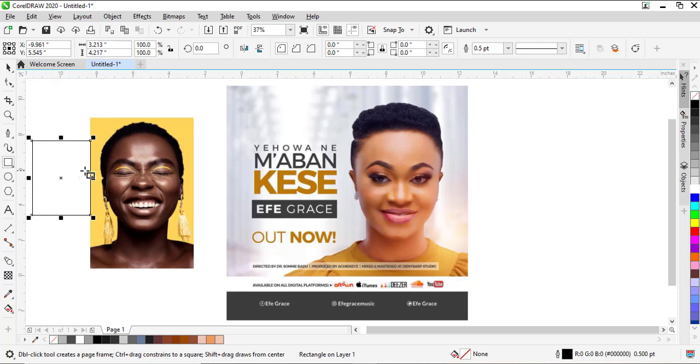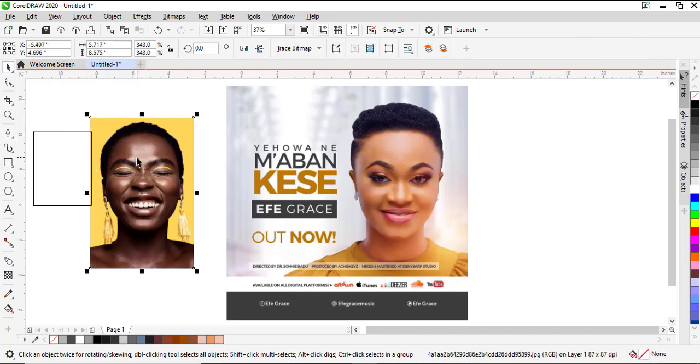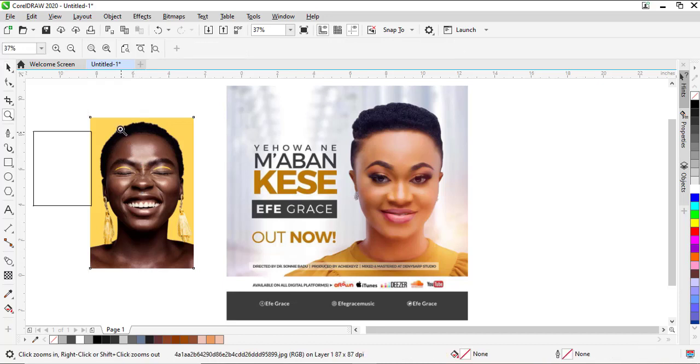Remember I told you the only thing you cannot do here is convert it from a normal shape into a curve. When you say convert to curve, you don't need to convert the image to curve because it's already a bitmap file, meaning that it's a JPEG file. You don't get those pixels.